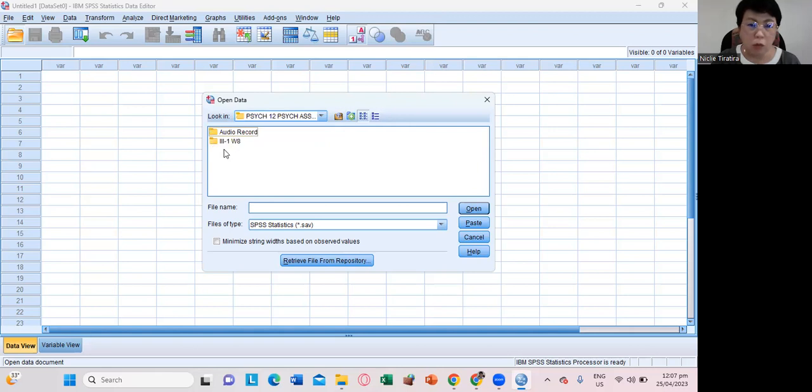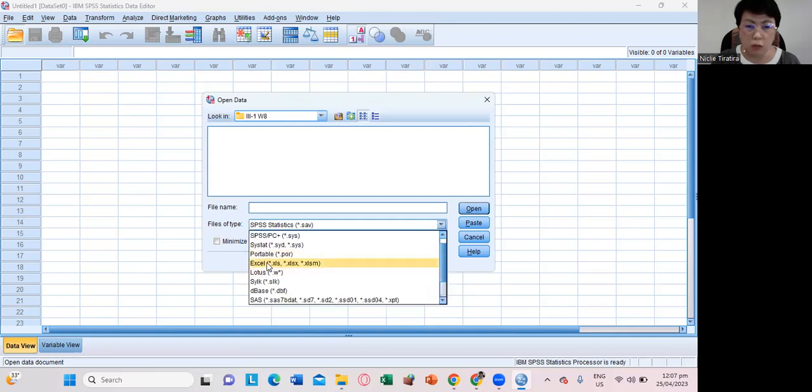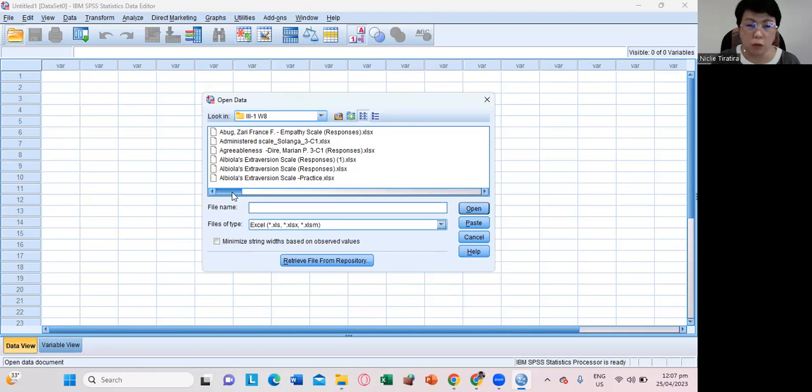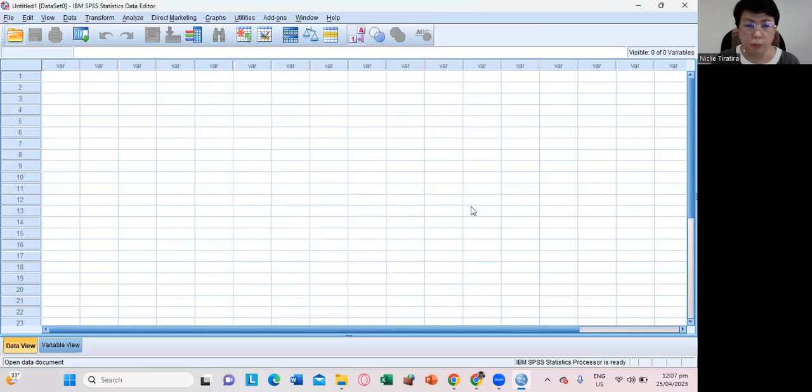Now, I'm going to locate the file 3.1, worksheet number 8. I'm going to double click this one. Okay, so you would see that there are no files coming out because I need to change the files of type and look for Excel. Okay, so here I have several files under Excel. Now what I'm going to do is to choose Abiola's extraversion scale. This is what we're going to use for our demonstration. Okay, and you click open.